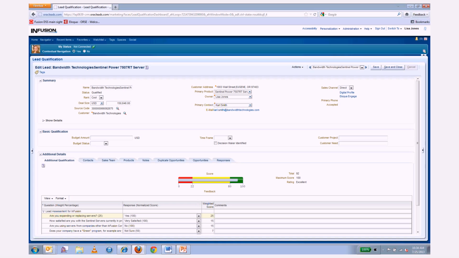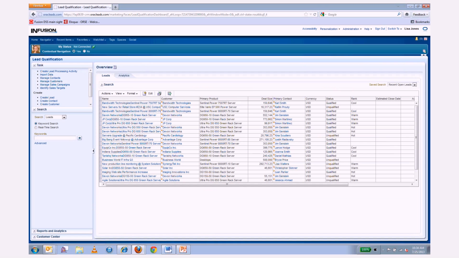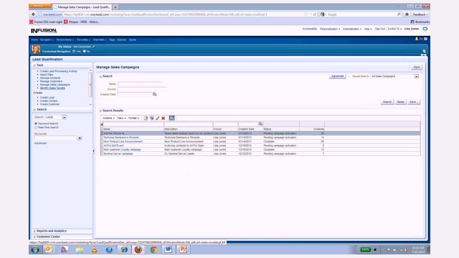Another important thing that a lot of companies want is the ability for their sales reps to launch their own campaigns. They own their own areas. Built into Oracle Sales Cloud is the ability to do that. Over on the left, I'm going to click into an area called Manage Sales Campaigns. Now, these are very simple email campaigns with simple content.